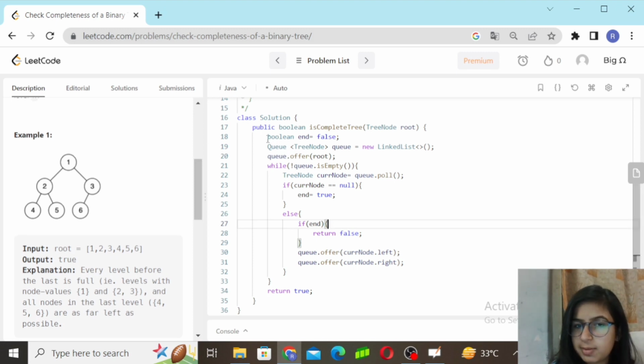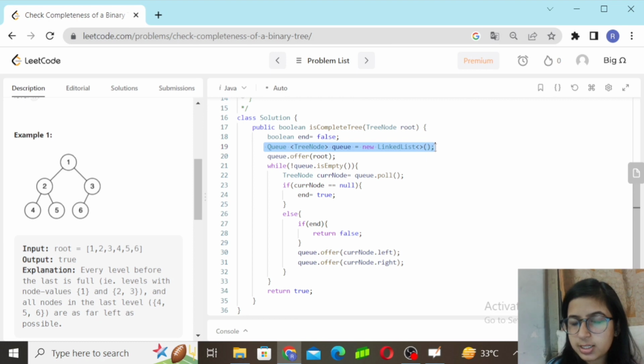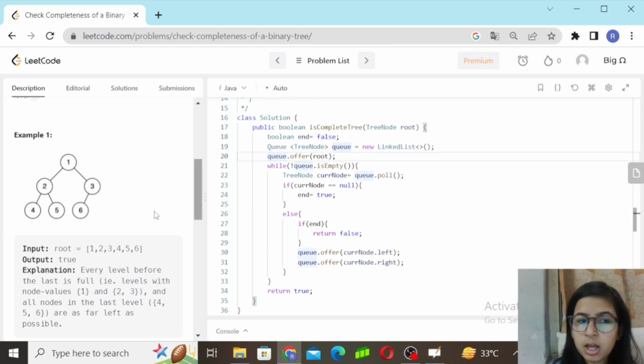So what I have written is simply n equals false, because in the first condition you always need to prove something. For that reason you always start the code with a false condition, because you need to prove it for the root as true. After that I have used a queue, TreeNode, equals new LinkedList. I have already told you why I have used TreeNode, because these are the branches, the nodes of our tree.